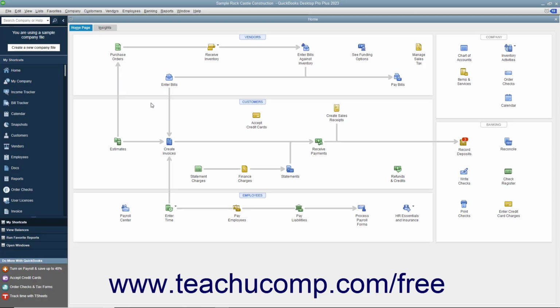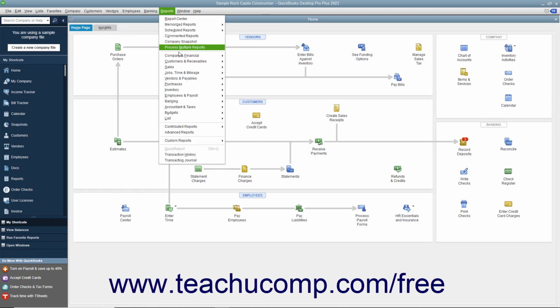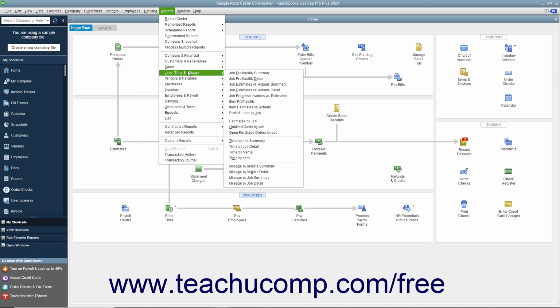www.teachucomp.com/free. QuickBooks Desktop Pro provides you with reports that help you with time tracking. They can be accessed by selecting Reports, Jobs, Time, and Mileage from the menu bar in QuickBooks Desktop Pro. Let's review the names and functions of the time reports available in QuickBooks Desktop Pro.